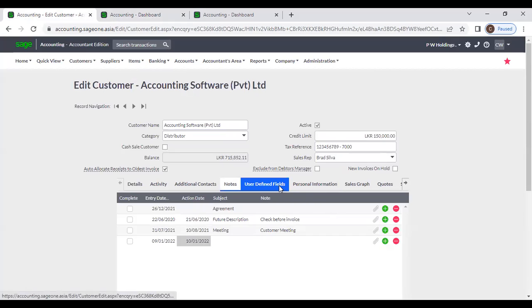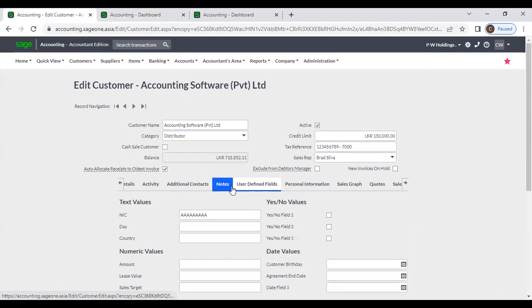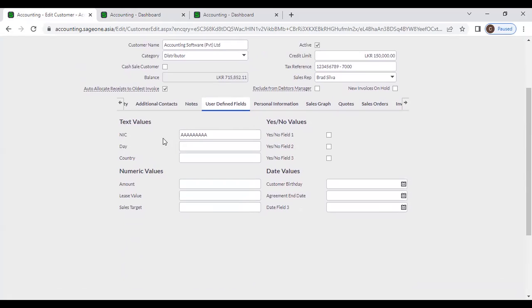Next, user-defined fields. If you want to add more details, you can use these user-defined fields. There are 3 text values, 3 numeric values, 3 yes/no values, and 3 date values. You can enter additional details in these user-defined fields.